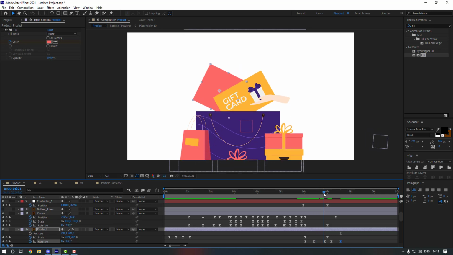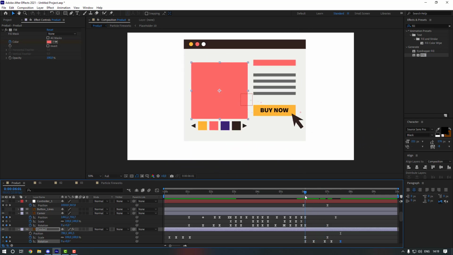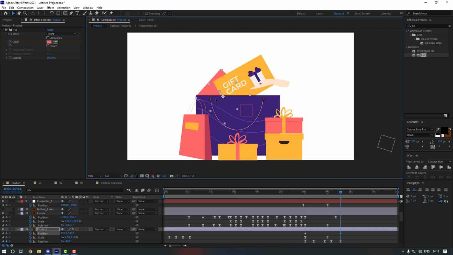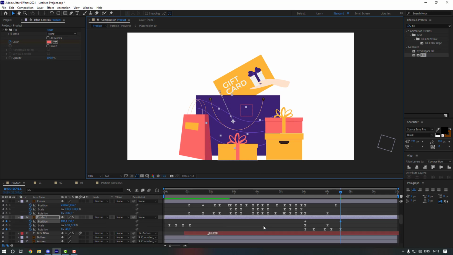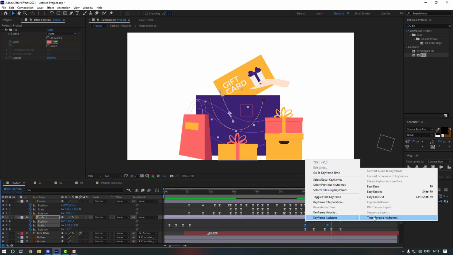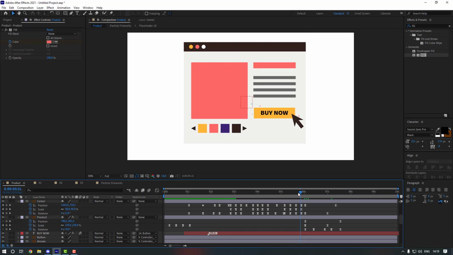Let's go to here and make a position keyframe and go to the last keyframe. Let's move it to here. Also change this rotation to 0. Select keyframes and make them easy ease. Let's see.